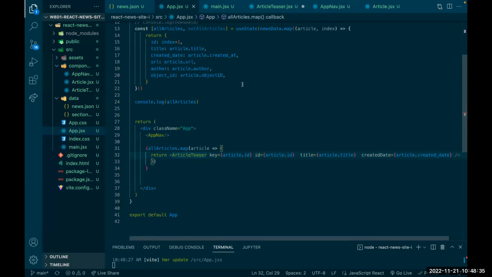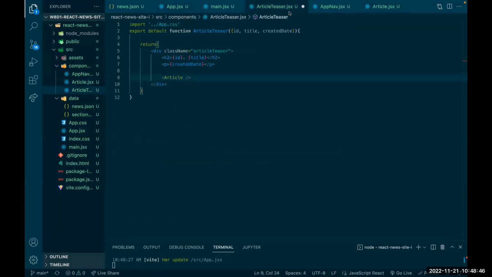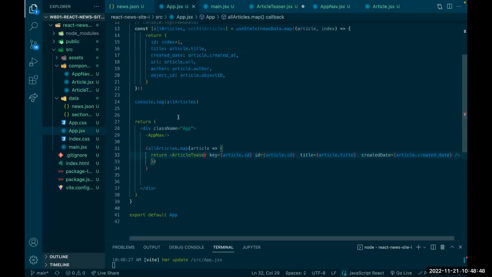So I'm thinking because we need to send in all the article information into article, that means all the information that's going into article will have to be in the article teaser as well. So what do we have to change about this here, about the props? We need to have the information that we want to grab from article being passed there. Definitely.